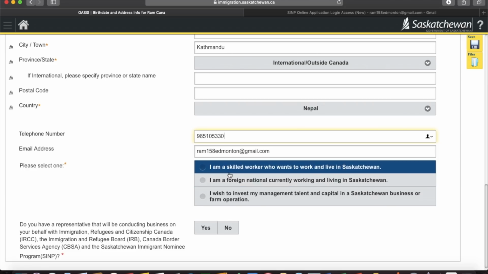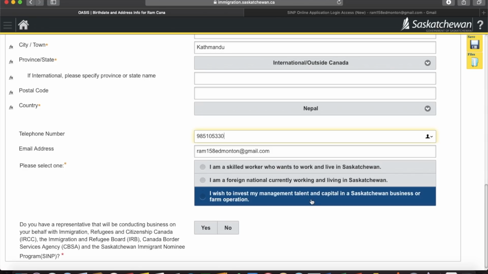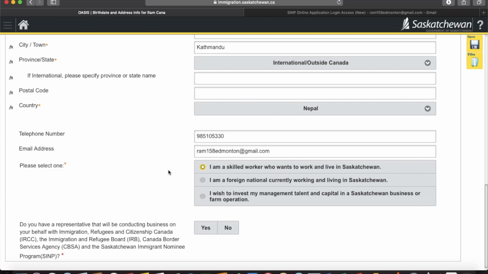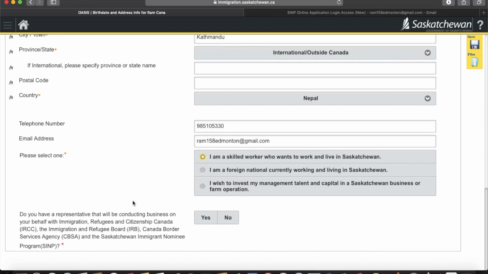And then here at the last, please select one. You have to choose: I am a skilled worker who wants to work and live in Saskatchewan. The second one is I am a foreign national currently working and living in Saskatchewan. The third one is I wish to invest my management talent and capital in a Saskatchewan business or farm operation. For us it is the first one. That's what we have to select.